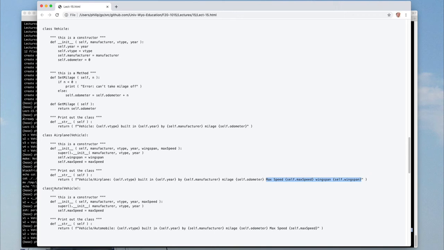Now, I also did an auto vehicle. And the auto vehicle, again, inherits from vehicle. And it just has max speed. It doesn't have wingspan. So, this is a good thing.